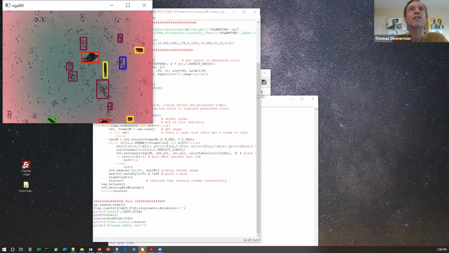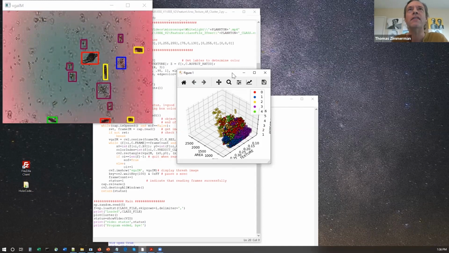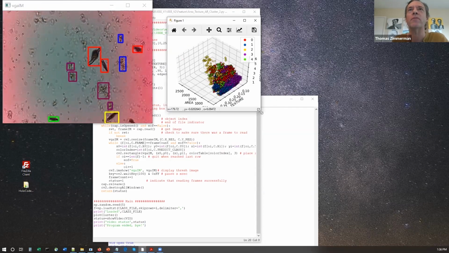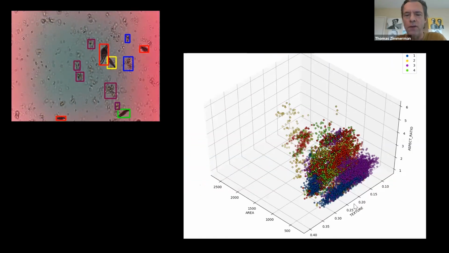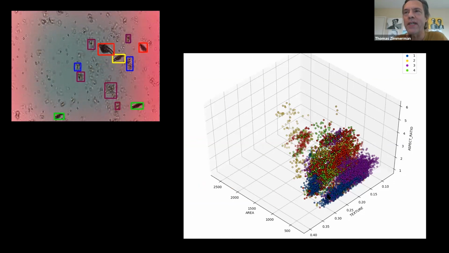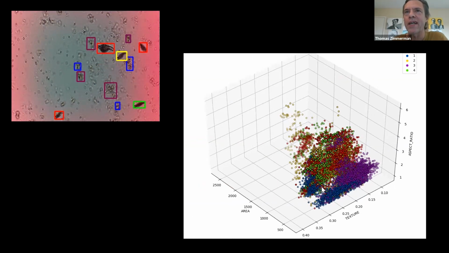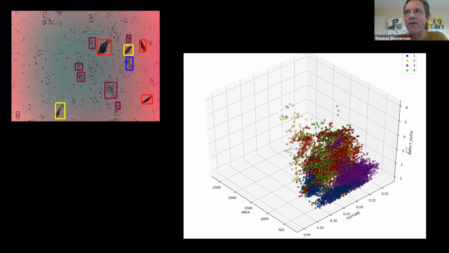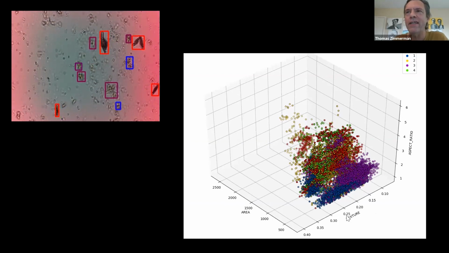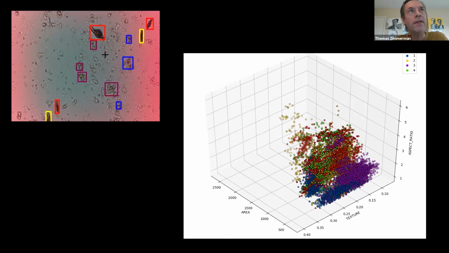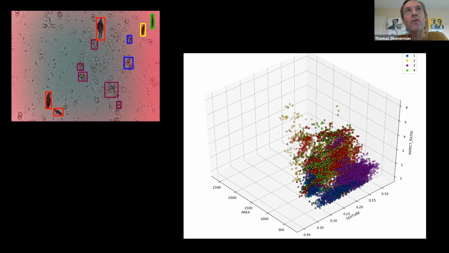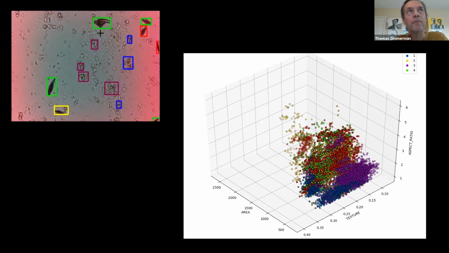Here it is. So there's the BLEP video, and then this is the three-dimensional plot. Now you've done feature extraction, right? That's part of your homework. And so I have three of the features that we've extracted: area, texture, and aspect ratio. What I'm doing is, here's the video of the plankton swimming, and what I've done is color code them.